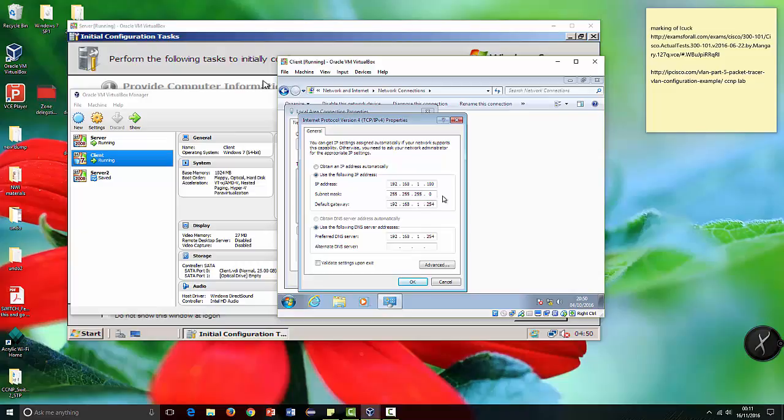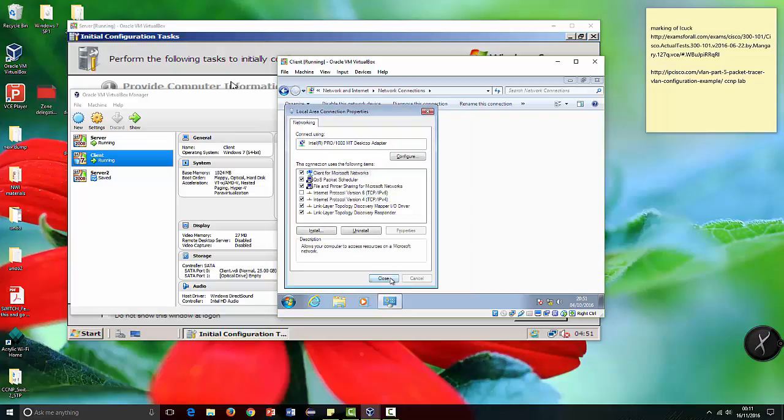That's why it's better for a large organization to have dynamic IP addressing, meaning the IP address will be obtained from the server. The server is going to give IP addresses to all these clients. So let's make it obtain an IP address automatically and obtain a DNS address automatically, and say OK, then close it.